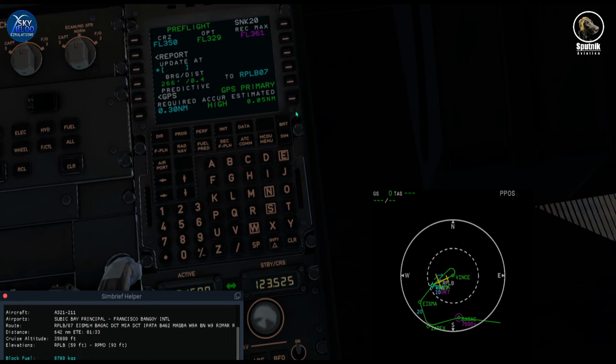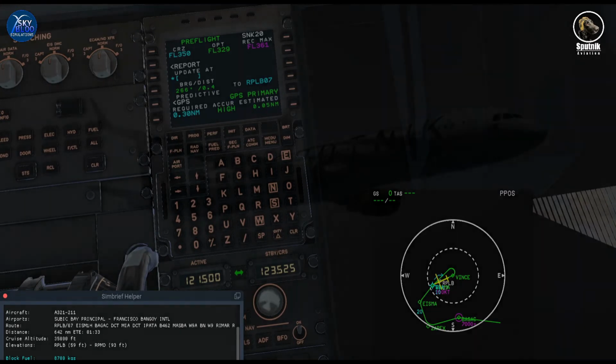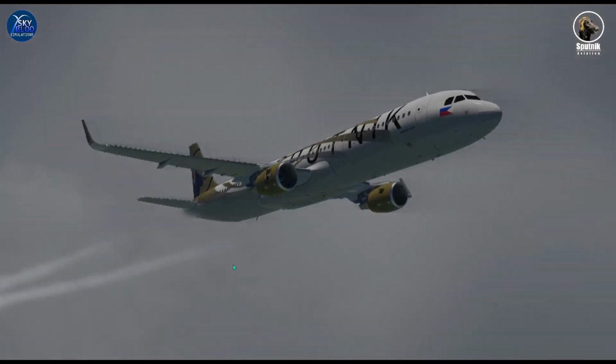Of course, if the estimated is lower than the required, then the accuracy is high. If the required is lower than the estimated, the accuracy is low. And that's it. That's your PROG. From now, we'll be doing our departure procedures, and we'll see you in this step.